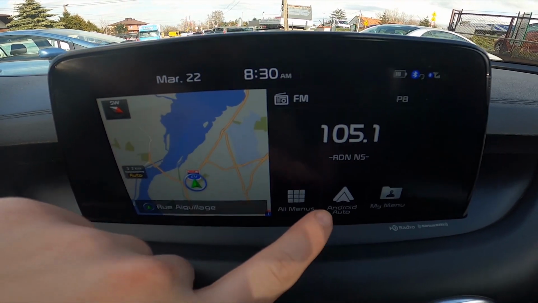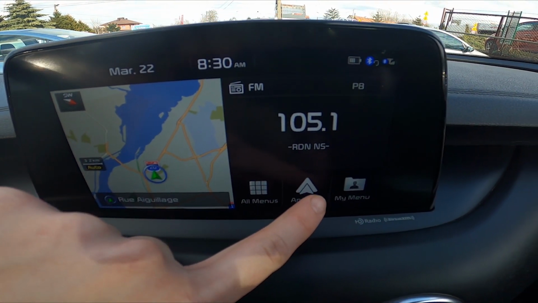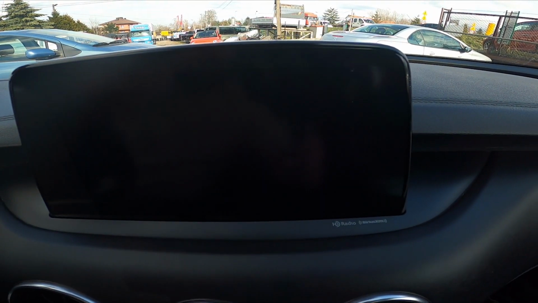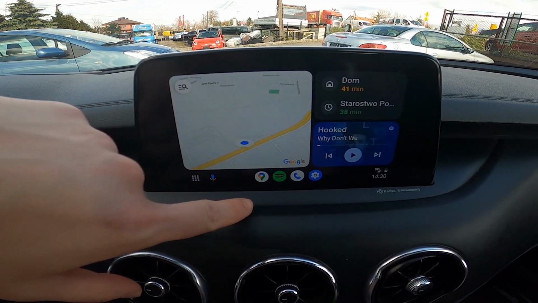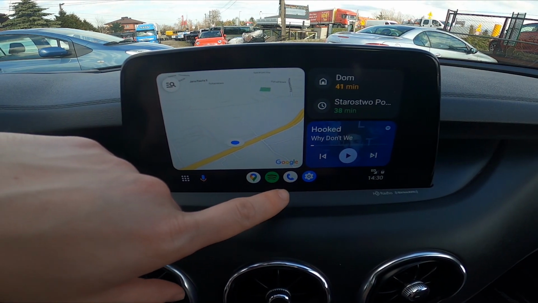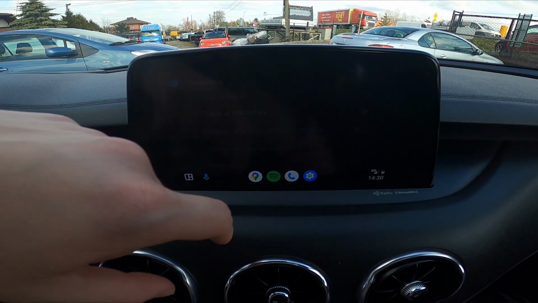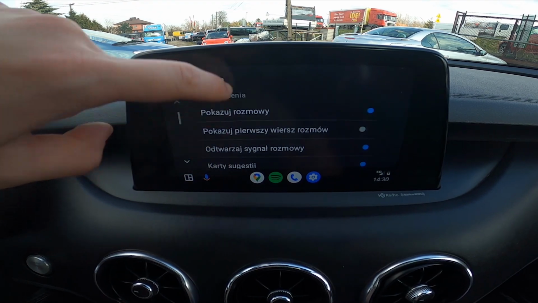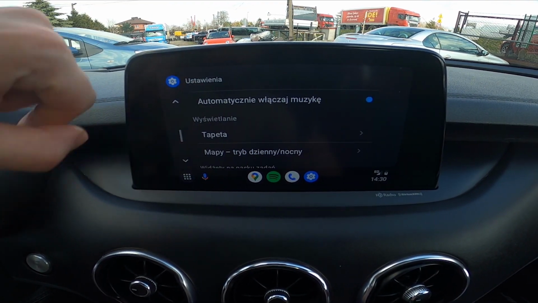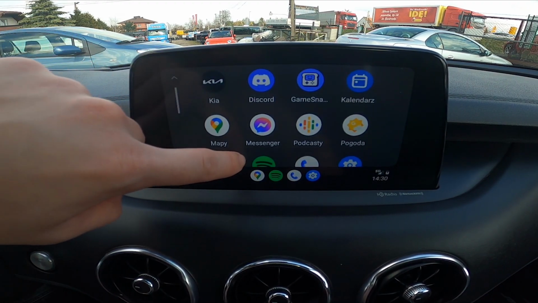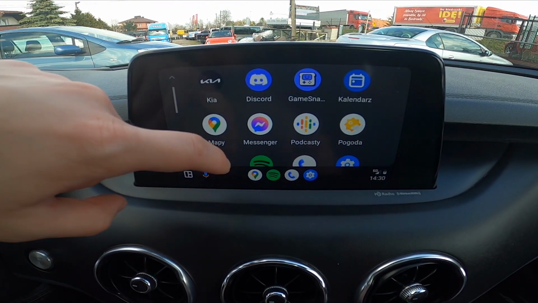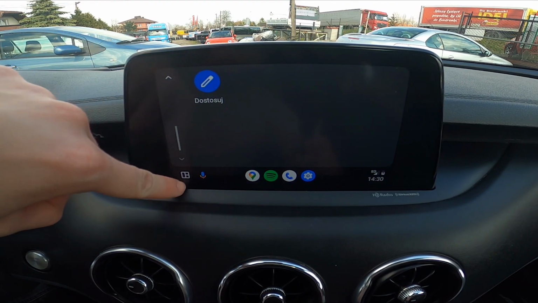To enter Android Auto, simply press Android Auto from the main menu. Now you can enter Google Maps, Spotify, phone, settings. Go to apps, where you've got more apps like Discord, Messenger, Kia, and many more.